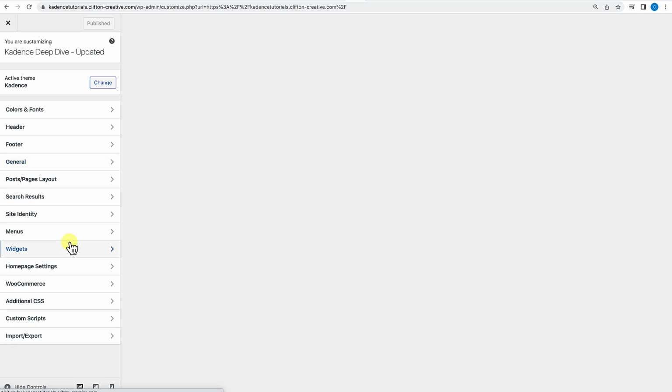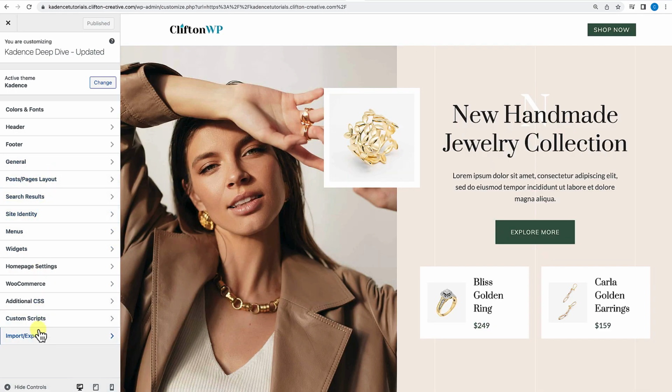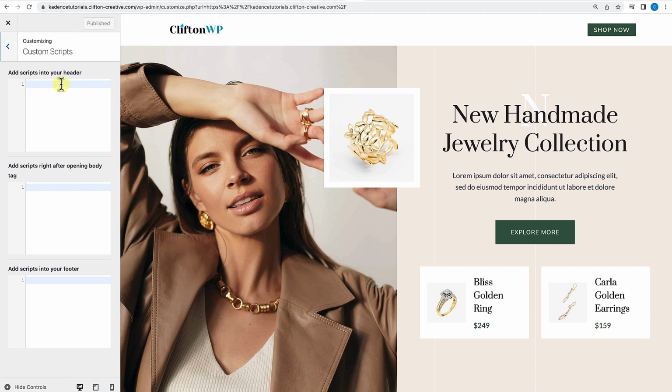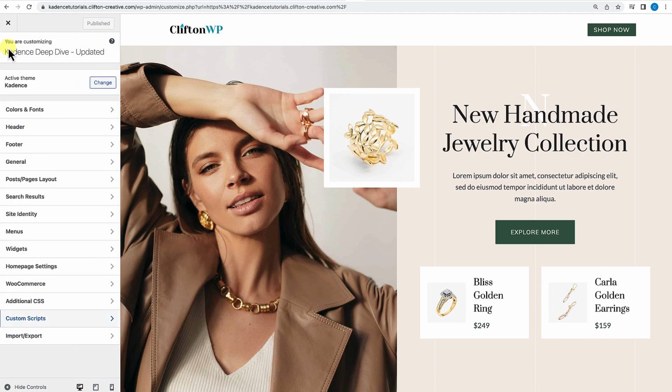So if we go to the front end of the website and access the customizer, you will see a new tab option called custom scripts. When you open this up, you'll see that you can add scripts into your header, add scripts right after the opening body tag, and add scripts into your footer directly to your site. And that concludes the header and footer scripts feature.